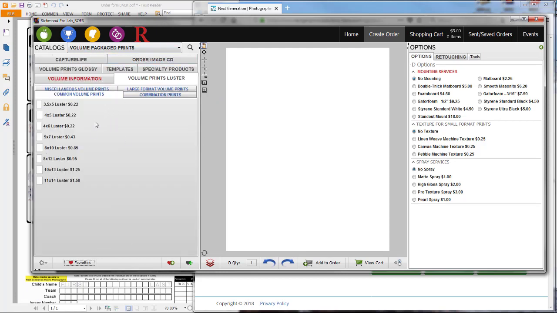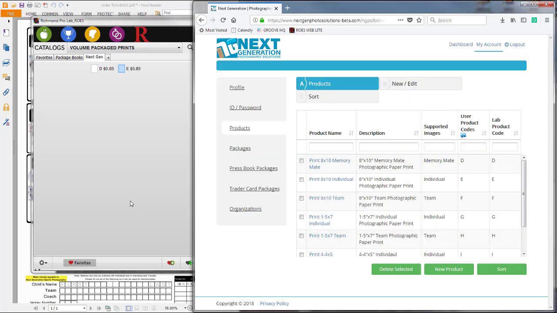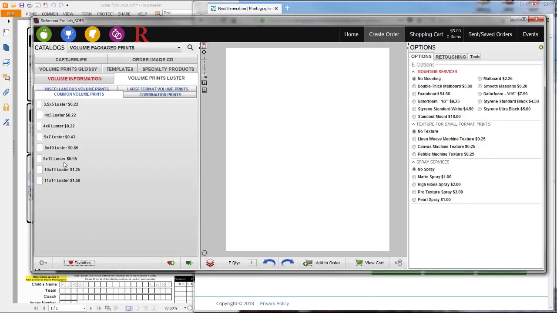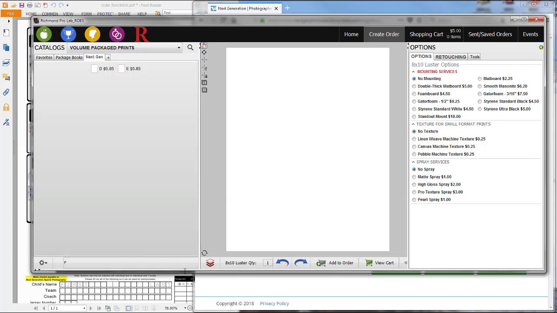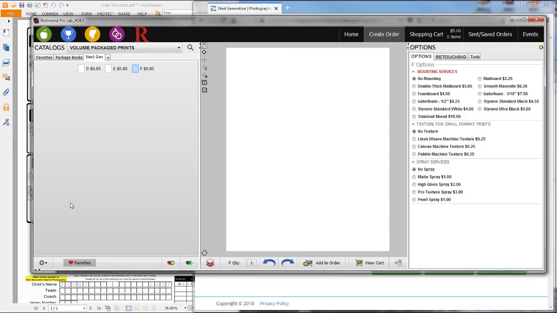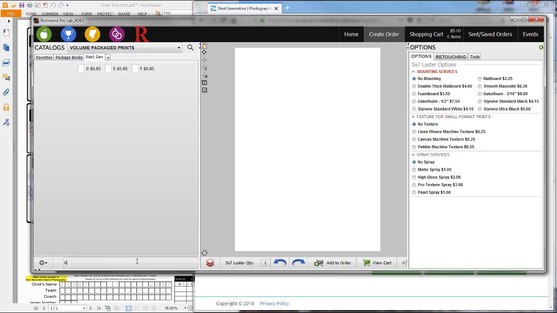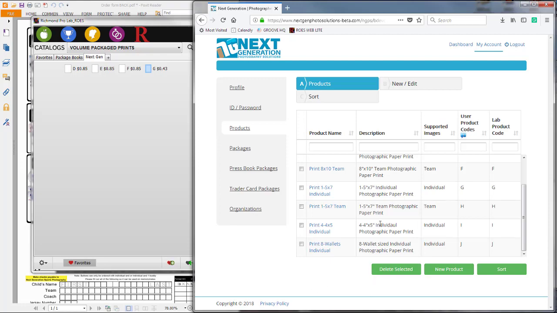Go back to the volume prints luster section, select my E product, hit the heart with the green plus, hit E, do the same thing. Now we're going to do F. Now we need a single 5x7. So we're going to find that individual 5x7, click on the heart with the green plus, type in G, and so on and so forth.